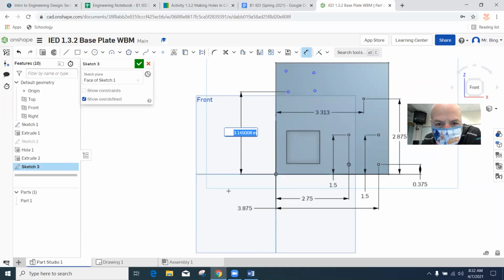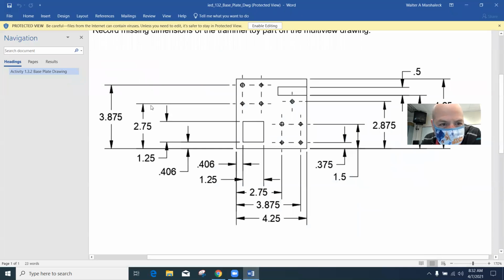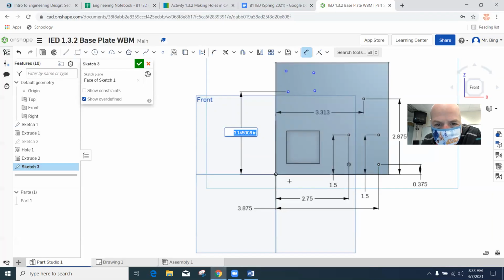2.75. That doesn't look right at all. That looks like a big problem. This is 2.75 up from the bottom. 2.75 up from the bottom. Oh, okay. And then this one also, this one is also 2.75 up from the bottom. Okay, all right.